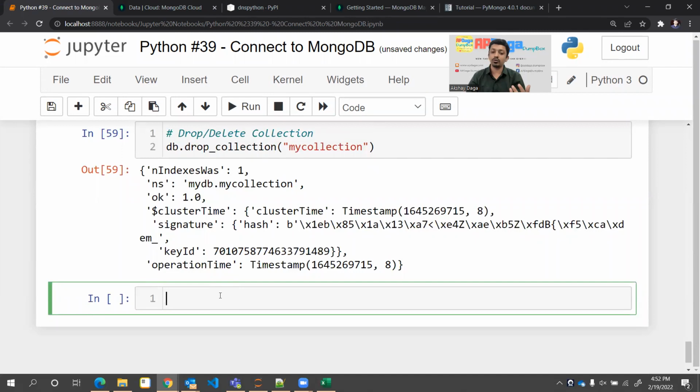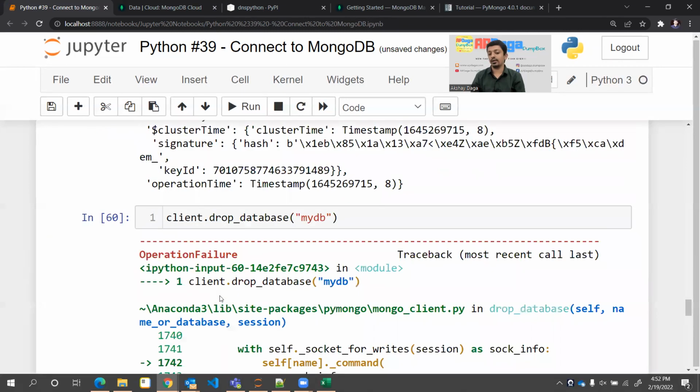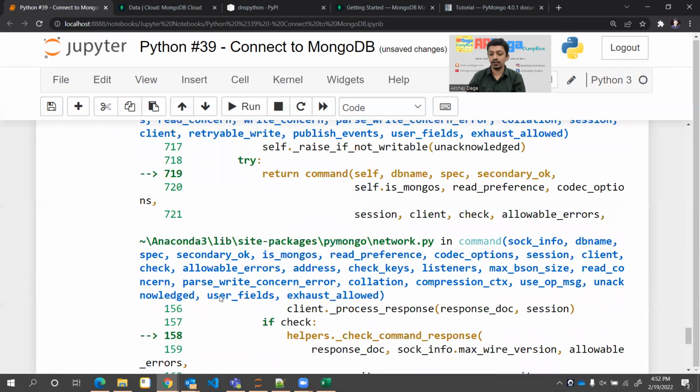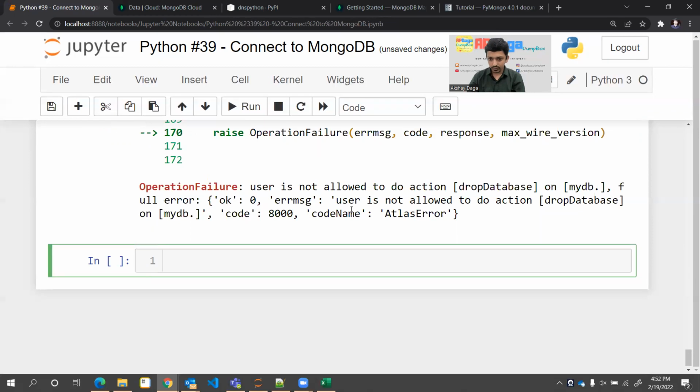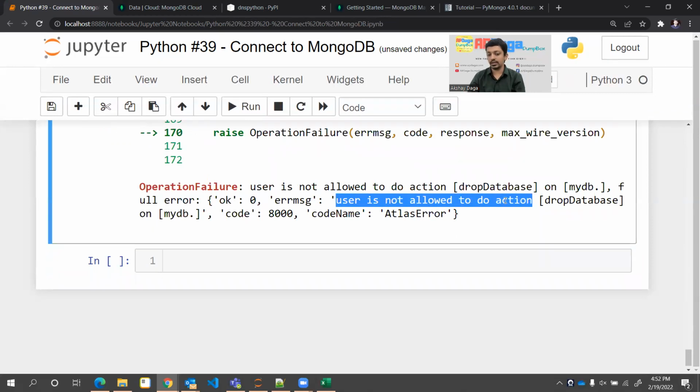If I want to drop the database as well, I have to do it using client. So client dot drop database, and I have to pass the name of the database. It was MyDB. If I try to do it, it will throw an error. And what is the error? The error is: user is not allowed to do this action.